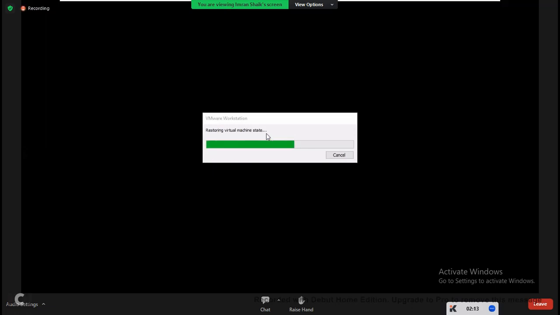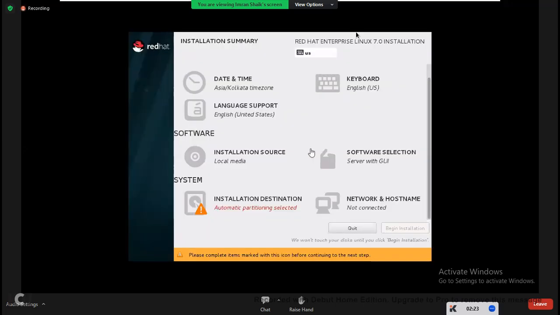So let's see, guys. We completed localization and software yesterday. So today we are doing system. In system, we have two more options here: installation destination and network and host. First we'll see installation destination. Guys, double click on installation destination.